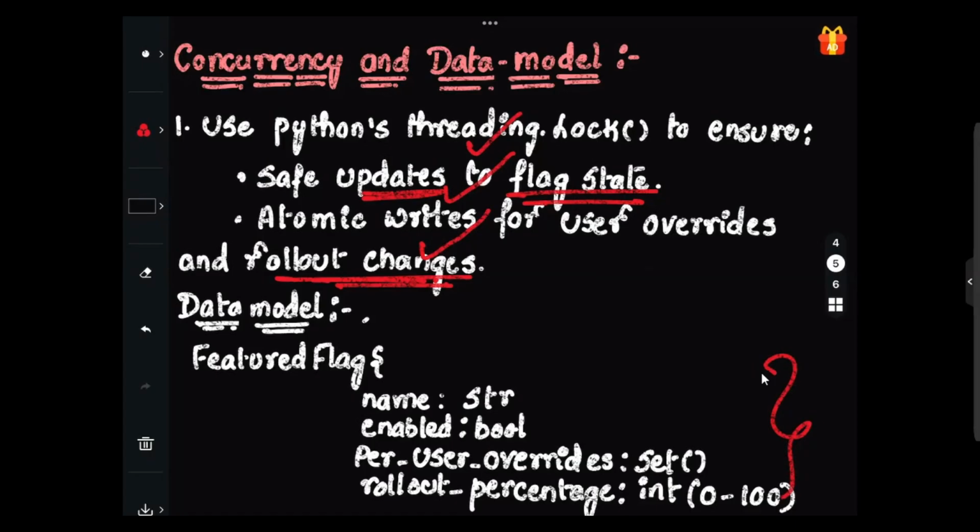Yeah, data model part, we'll be going with the FeatureFlag. Within the FeatureFlag, we'll be making use of the name, enabled, per user overrides as well as the rollout percentage. Name, which is of the type string, enabled, which is of the type boolean, per user overrides, we'll be making use of the hash set or the set. Next, the final one would be rollout percentage, int of 0 to 100. So these are some of the parameters that we'll be making use of within the feature flag. So this is the data model.